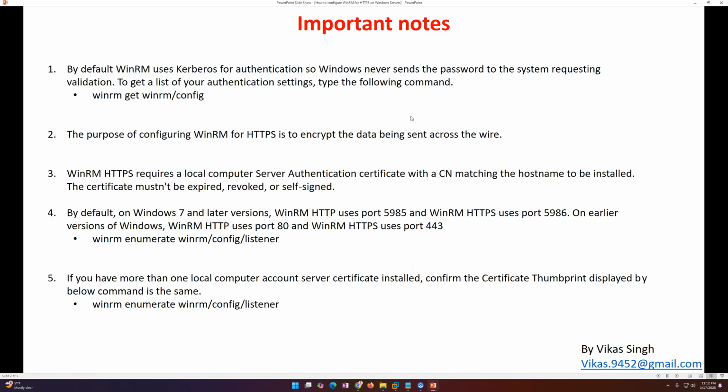There are some important notes. Why do we need WinRM? What is the benefit of HTTPS, and what are the other basic things? So by default, WinRM uses Kerberos for authentication. So Windows Server never sends its password for system request validation. So basically, whenever you do the authentication via WinRM, the password is not going to be used. The servers basically use Kerberos to get the authentication, same as Active Directory does.